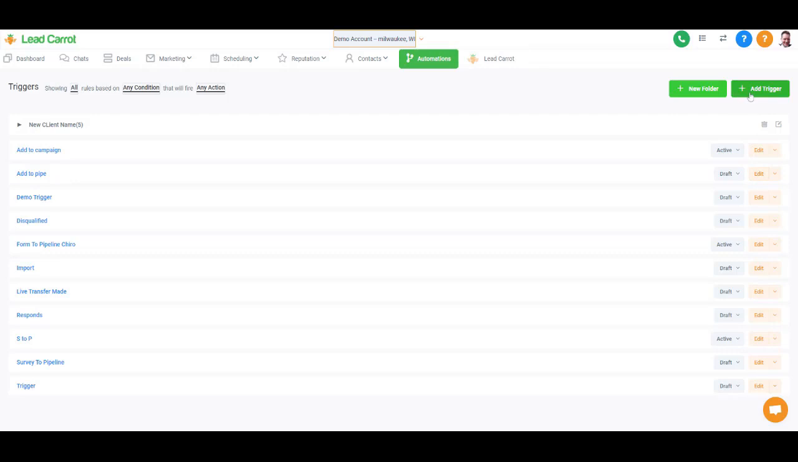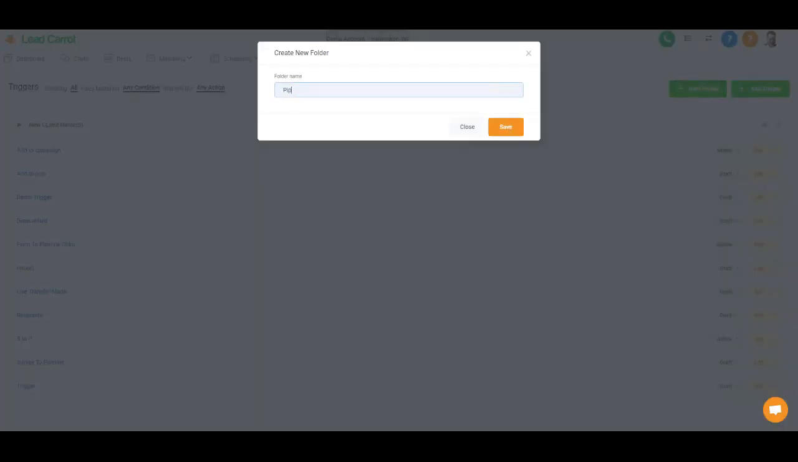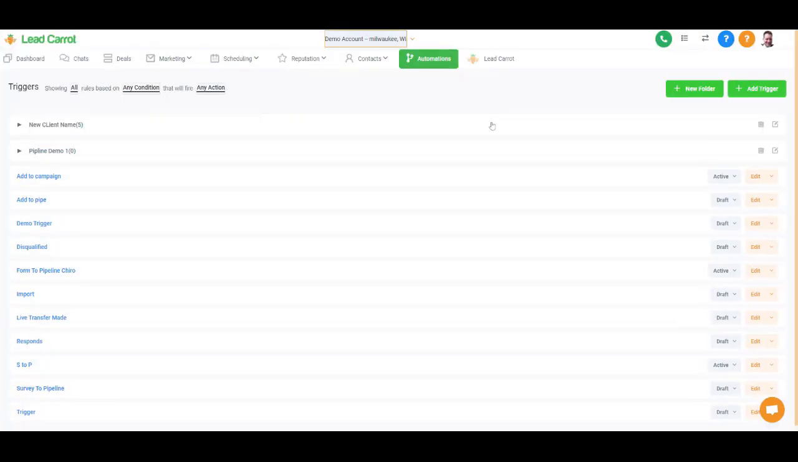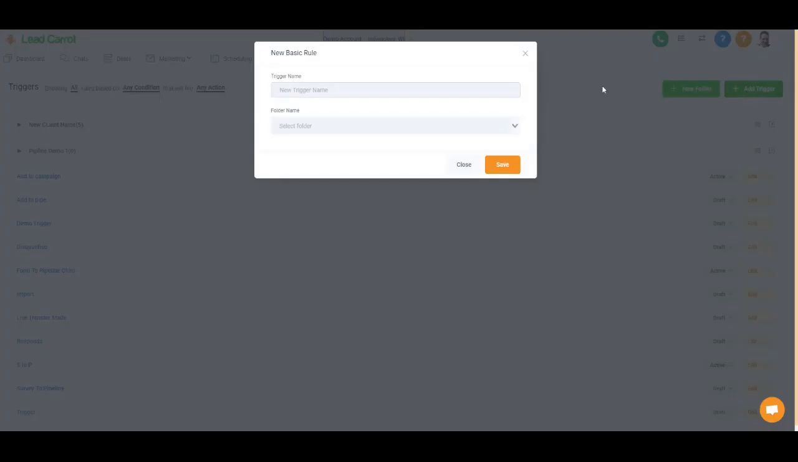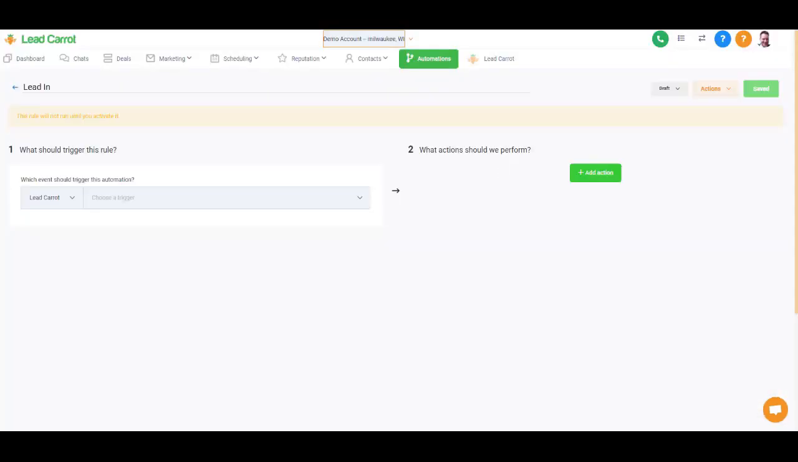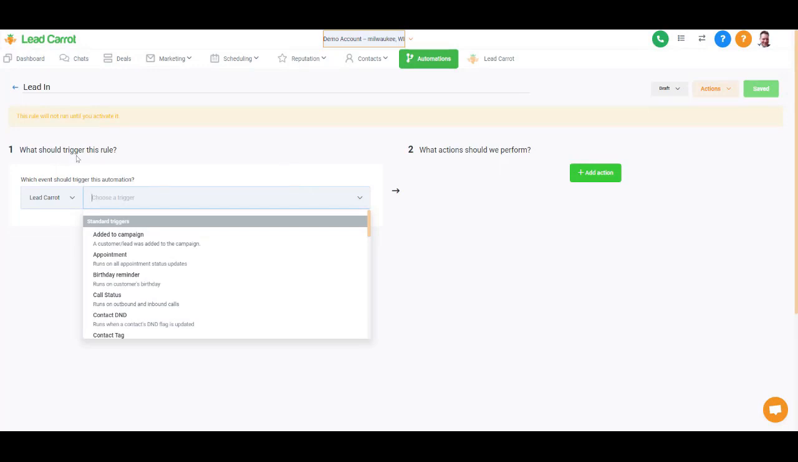So here I'm going to create a folder, and I'm going to call it pipeline demo 1. My first trigger that I'll put in here is also going to be called lead in, and I'll put it in pipeline demo 1. What I'm creating is what triggers this action to happen. So just so you understand how our automations work, a trigger is something that happens and the action is what's going to take place after.